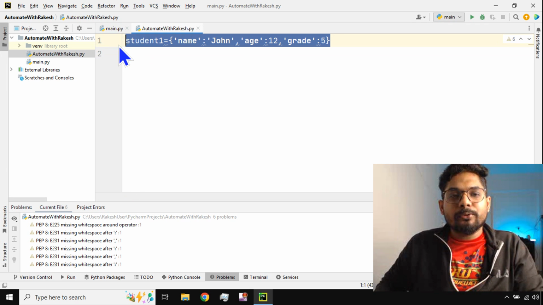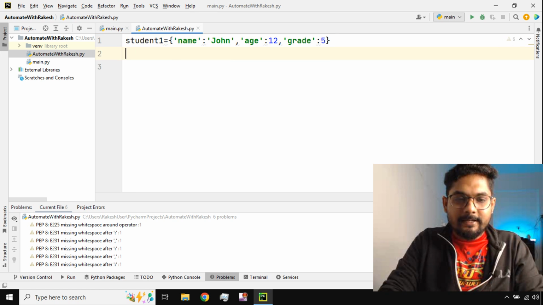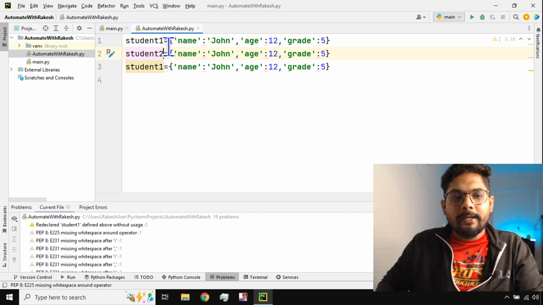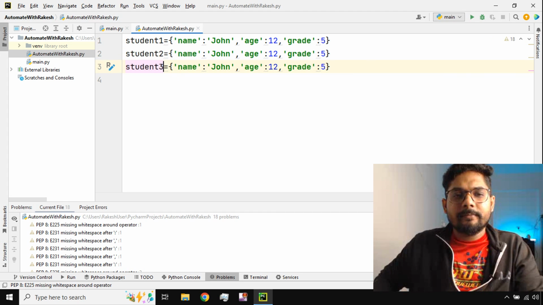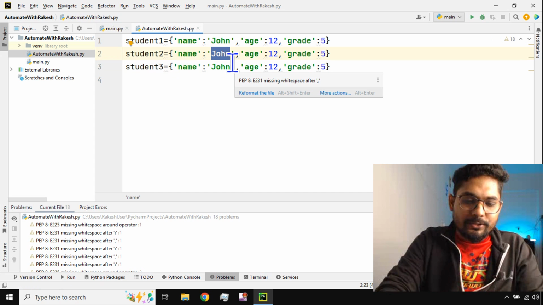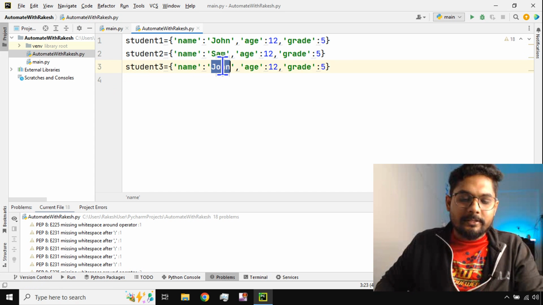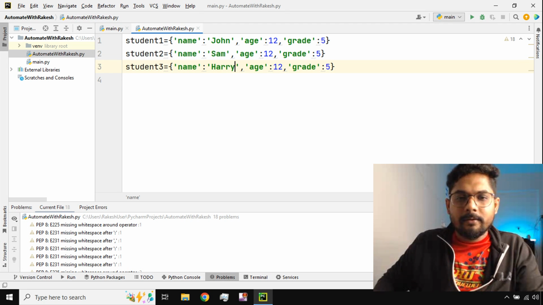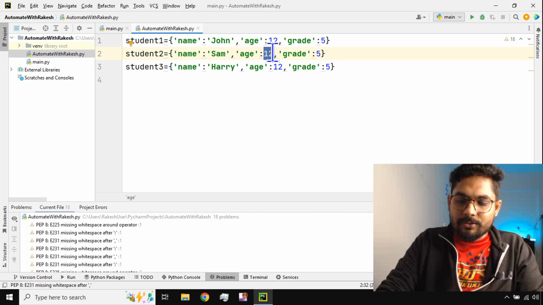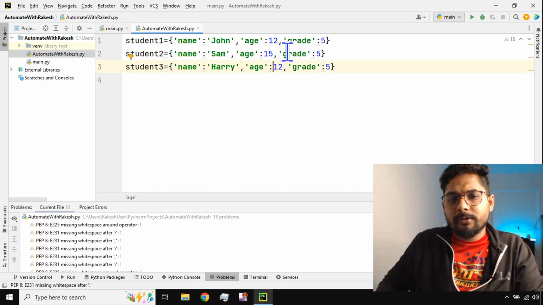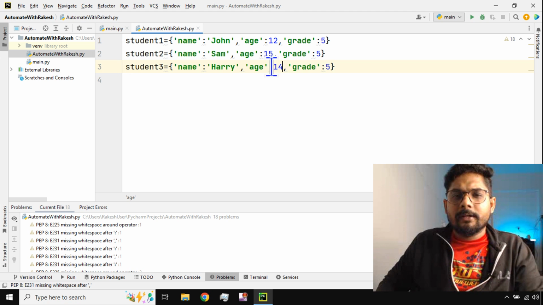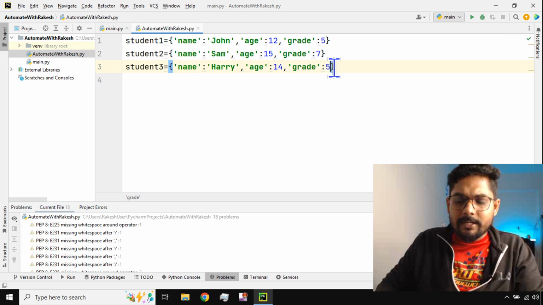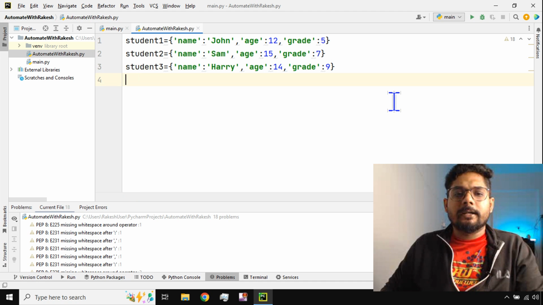So here I'm going to copy this and paste it a couple of times, and I'm going to simply change the student one to student two, and student three. Simple. And let's say the names we will change to Sam, and the third student is, let's say, Harry. Okay, and the age changes to 15, let it change to 14, something like that. And then let's say he is in 7th standard, let's say he is in 9th standard, something like that. I'm just entering some random data.